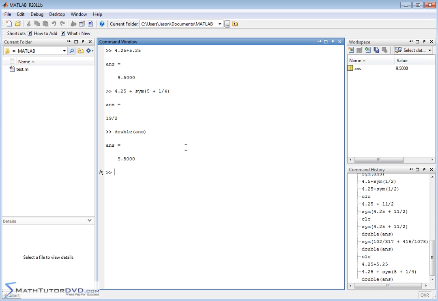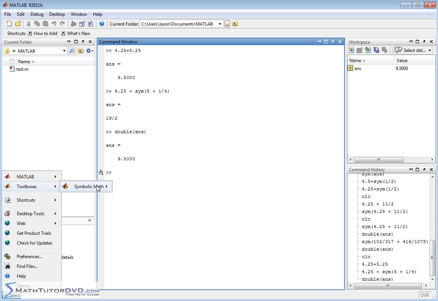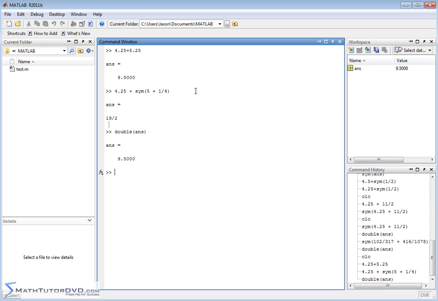If you're a student and you're using a student license either at your school or if you purchased it yourself, you've already got the Symbolic Math Toolbox installed. There's a chance if you're a professional in your company that they may not have purchased the Symbolic Math Toolbox. If that's the case, if you don't see it up here, then you can basically skip any section in the course where I'm talking about symbolic math.